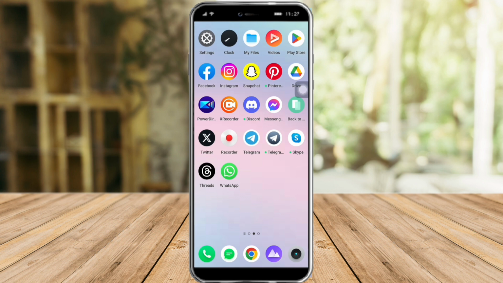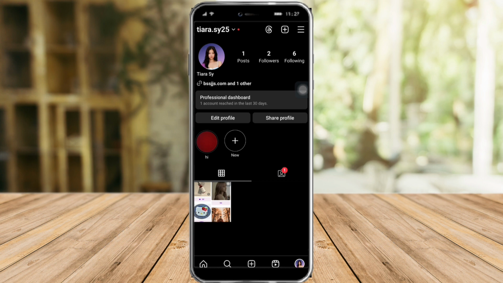So in order to get a Threads badge on Instagram, we first need to have a Threads account that is connected to your Instagram. So from in there, just click on Instagram right here. And as you can see, I have a Threads badge right here. So this is my Threads badge, and it will only appear once you have connected your Instagram account through a Threads account, or you have created a Threads account using your own Instagram account.